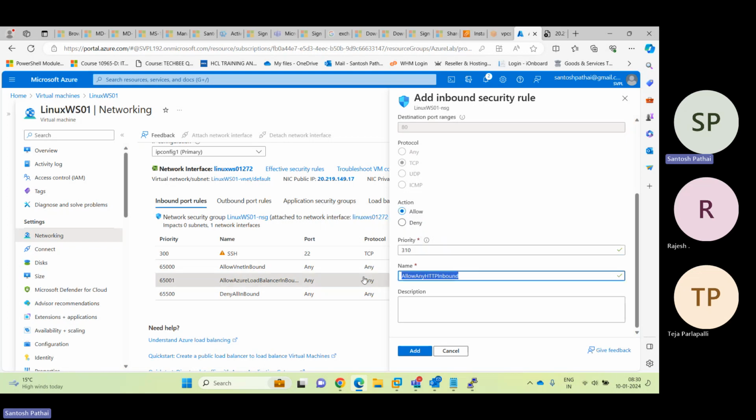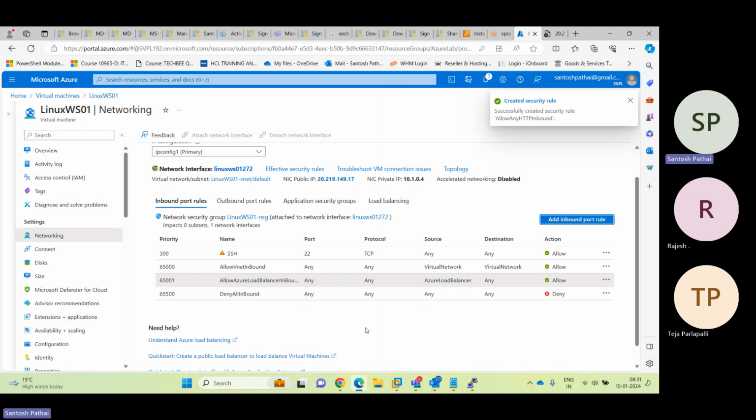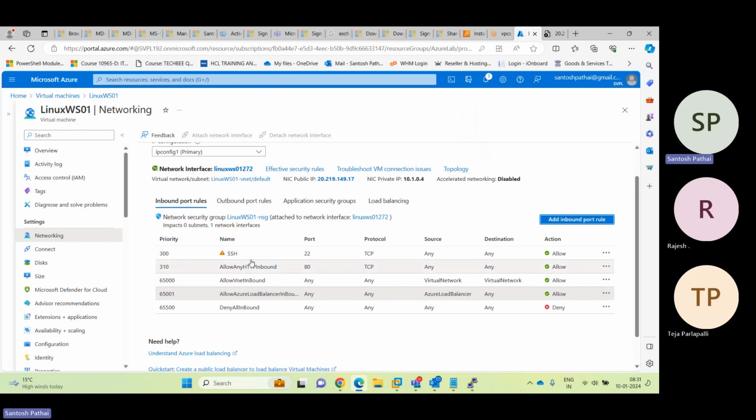It has automatically taken a name. I'll leave the name as it is. We can modify it to a custom name also. The name it has taken is allow any HTTP inbound traffic, right? We'll say add. So I'm adding the rule. Now it takes a couple of seconds to apply, approximately 10 seconds. So now you can see the rule has been added at priority 310, for port number 80, and source is any, destination is any, action is allow.